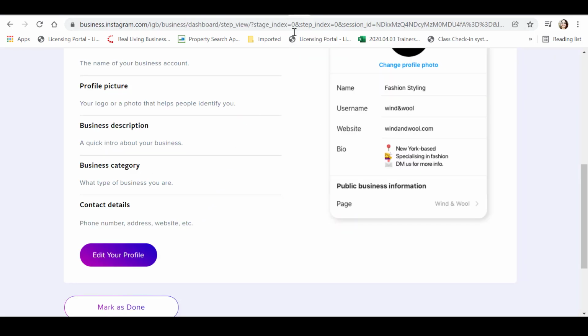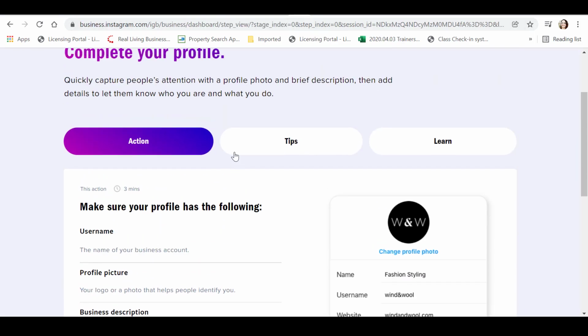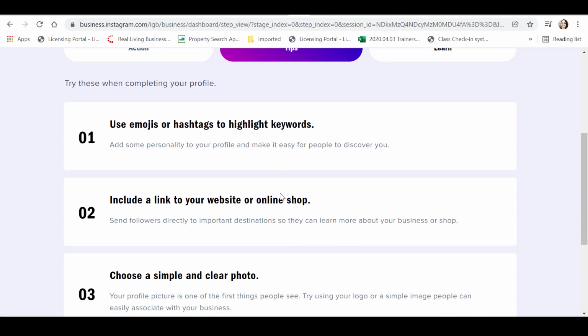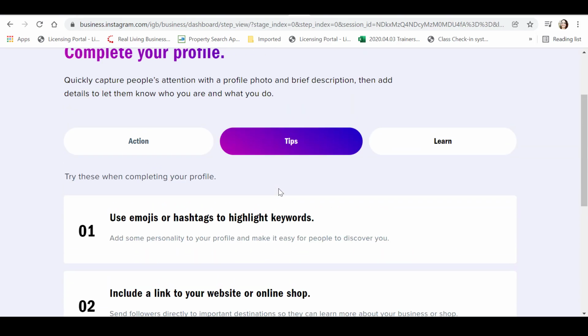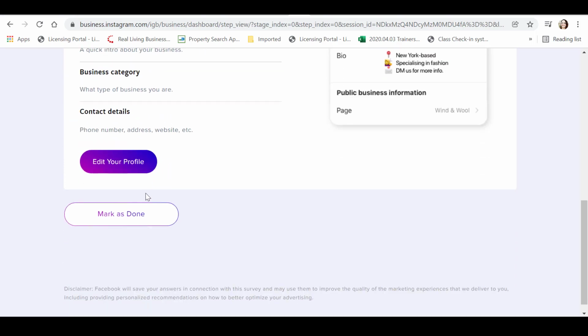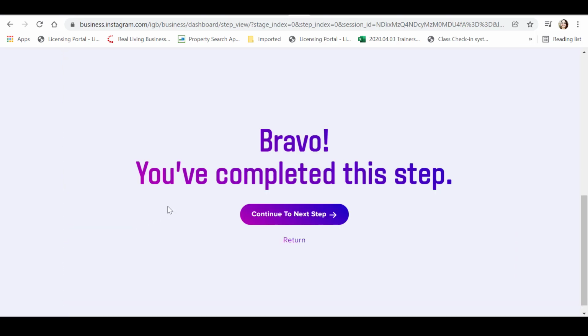Moving back into Instagram, I also want to scroll up and show you that you have tips. If I tap on tips, it's going to give me additional insight about the best way for me to customize my page. Once you're done with the task, tapping on Action, you would simply mark as done.